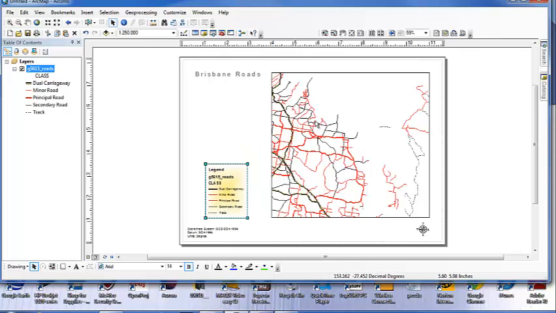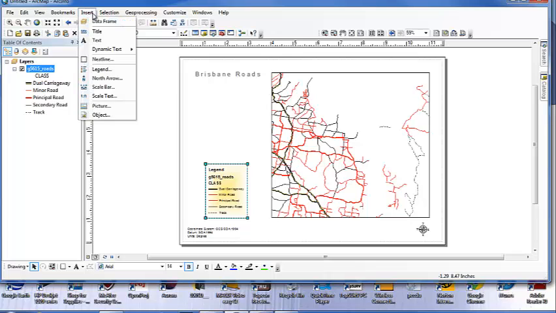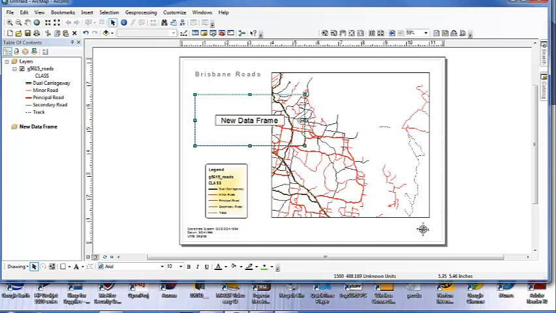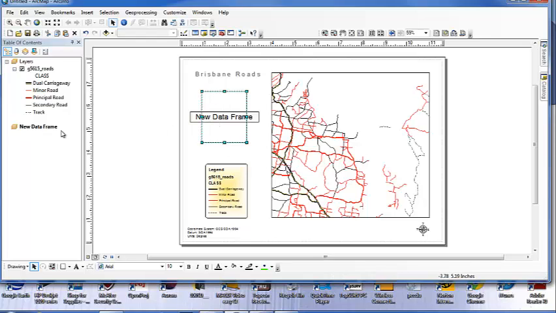Okay, apart from that, the next thing I want to do is bring in an index to show where that is. So Insert, I'll bring in another data frame, so it's a separate map. And then I'm going to add data into it. Now I can't add the data when I've got this frame active. I have to have this one active. So you see how that's bold. Click on that one. That one's bold. I click on this one if I want to add data into it.